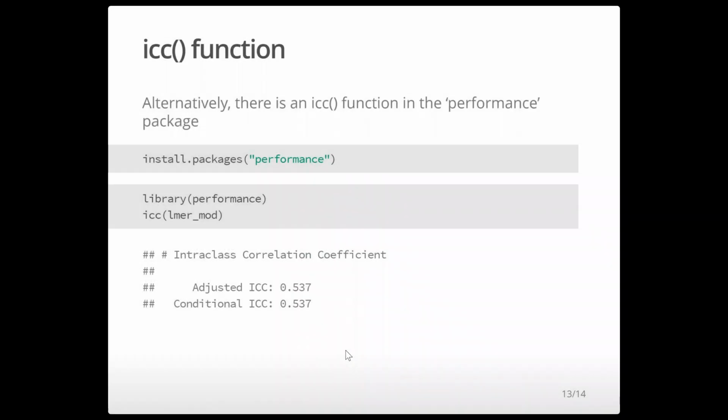And while you should know how to do this by hand, there is a nice function that will do it for you. The ICC function. There's probably lots of different packages that have ICC functions. In this case, I'm using the one from the performance package. And if you call the ICC function on our model from the performance package, you see it gives us the same intraclass correlation. In this case, it gives us an adjusted and a conditional version. They're the same here. Don't worry about that for now.